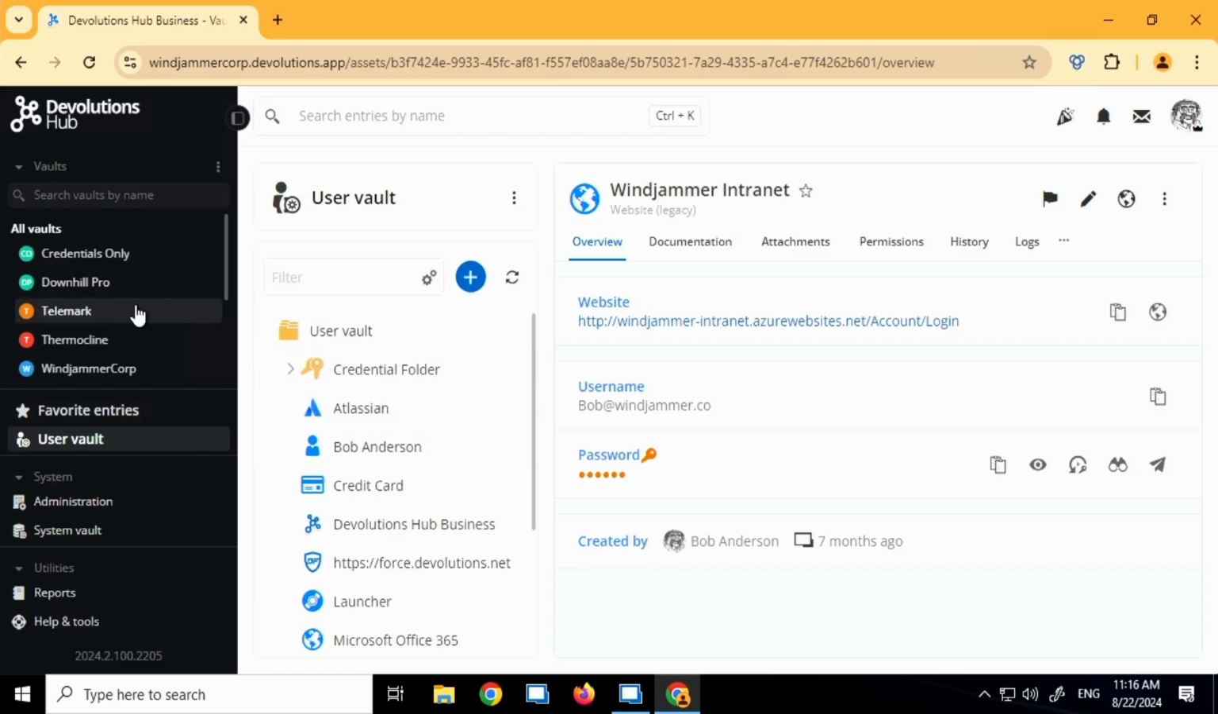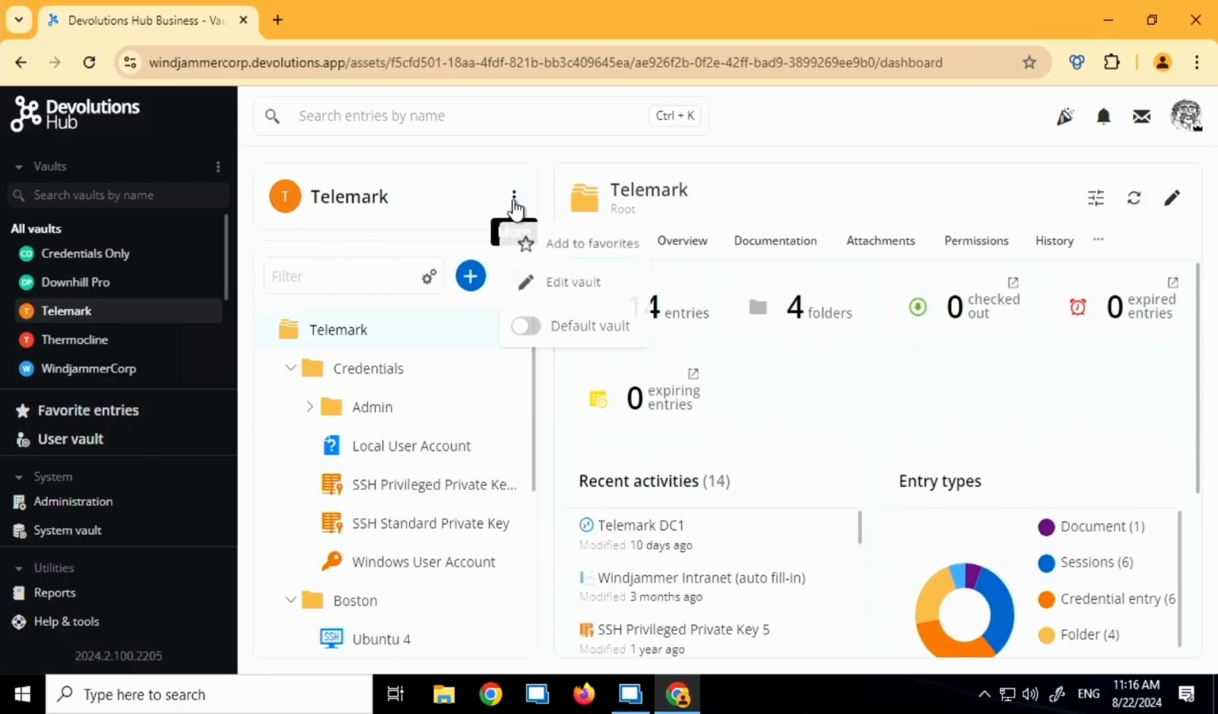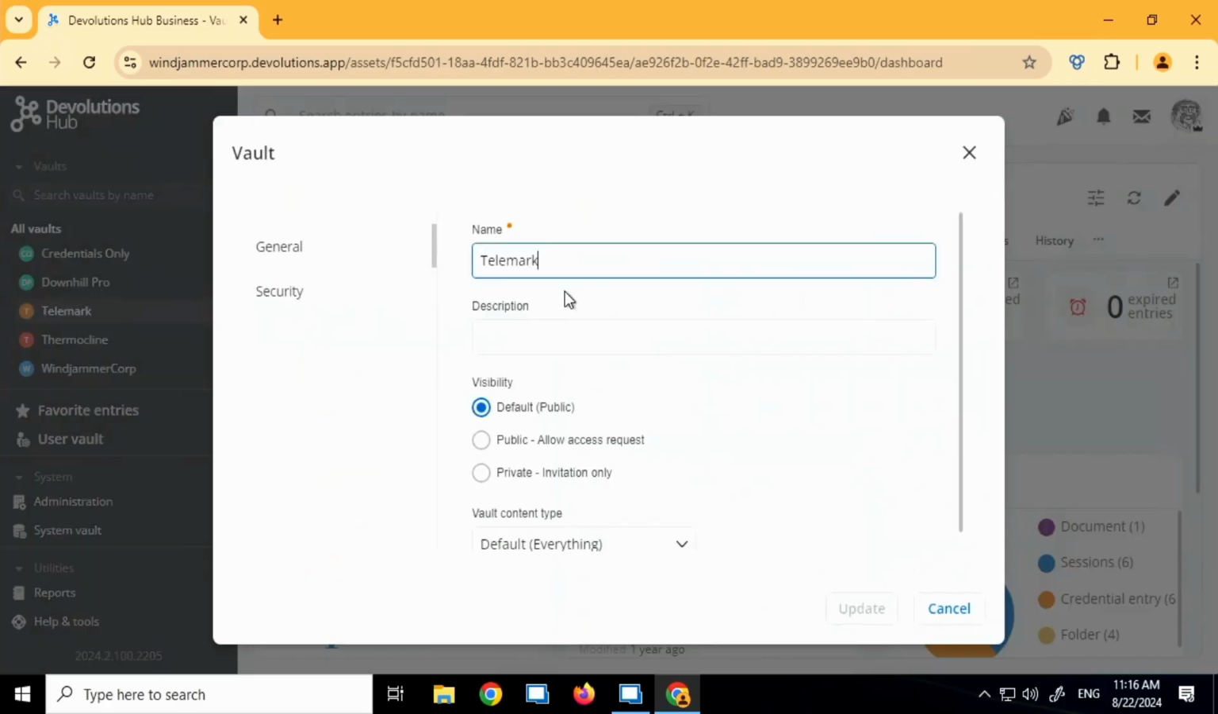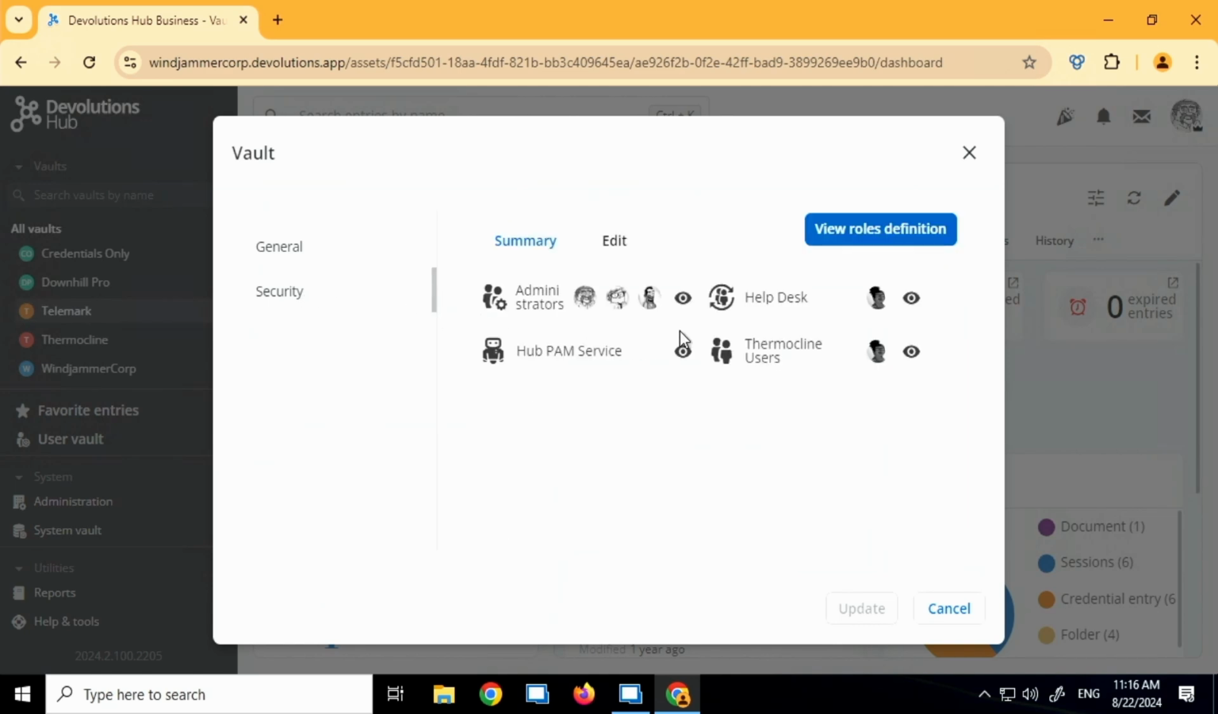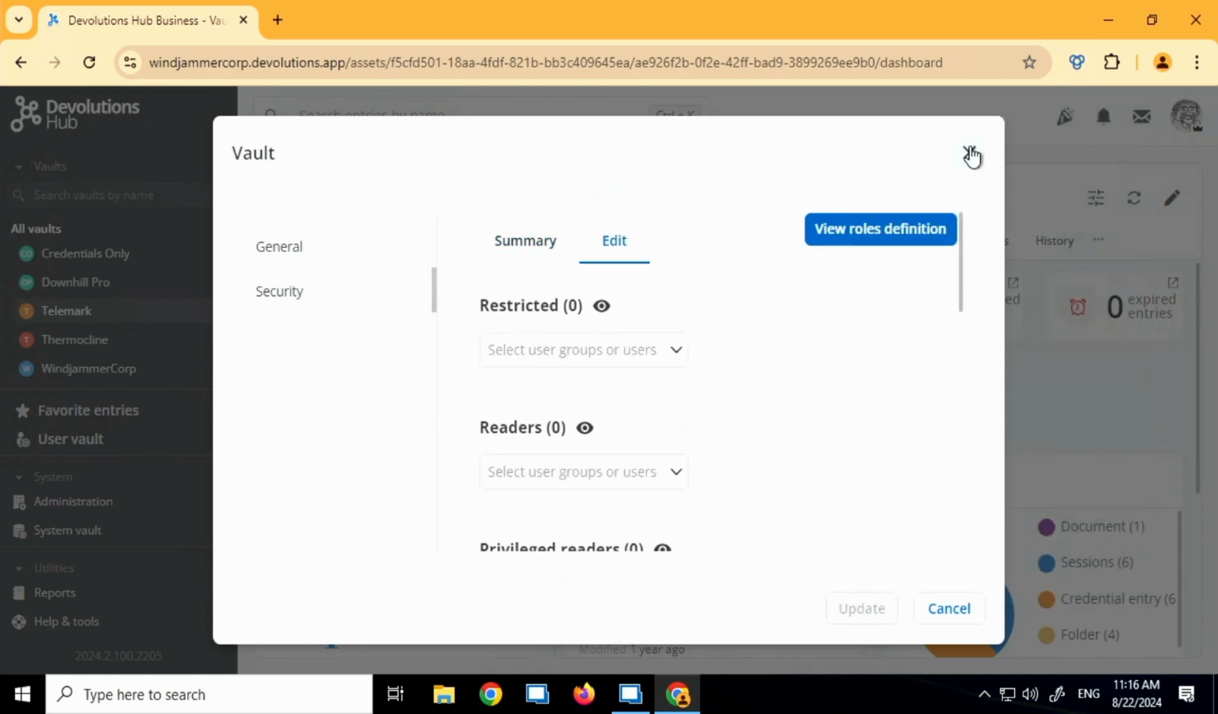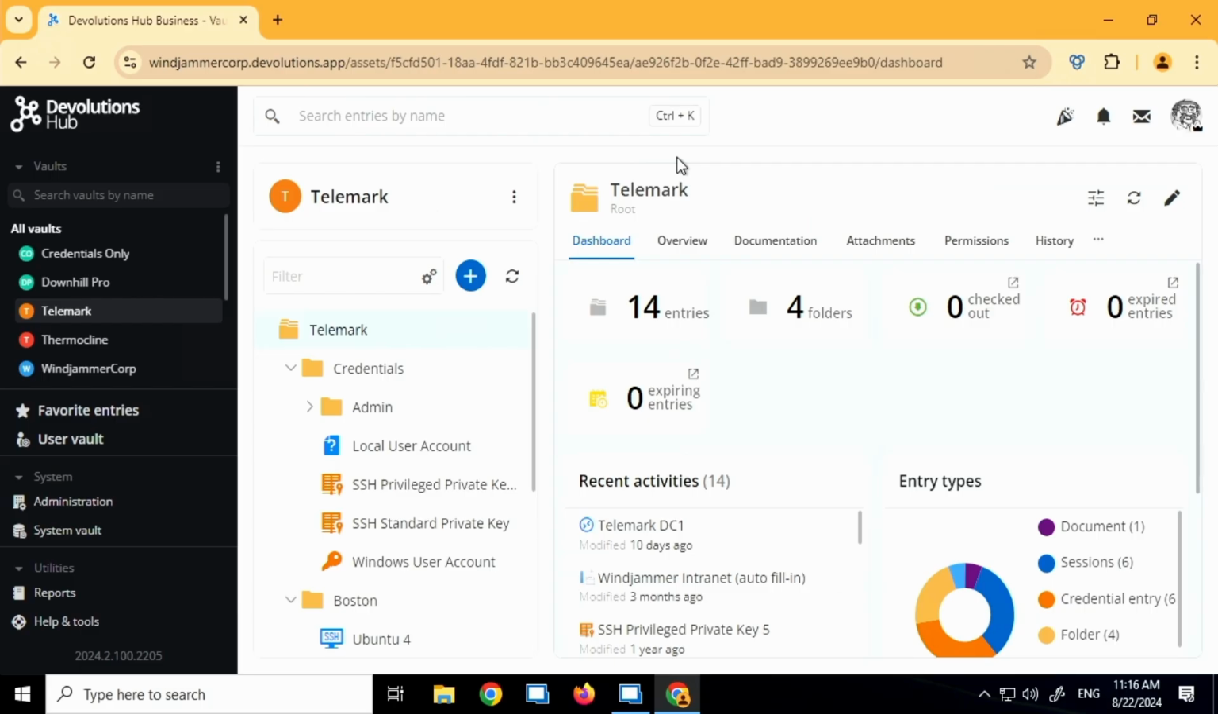To do so, you can go into a vault. Here, let's go to the telemark. Go into Edit Vault. And then in the security option, you can manage the different permissions. Users should be able to see only what they have access to. Hub also offers the possibility to configure single sign-on with either Entra ID or Okta to make it much easier to manage your permissions for your users.